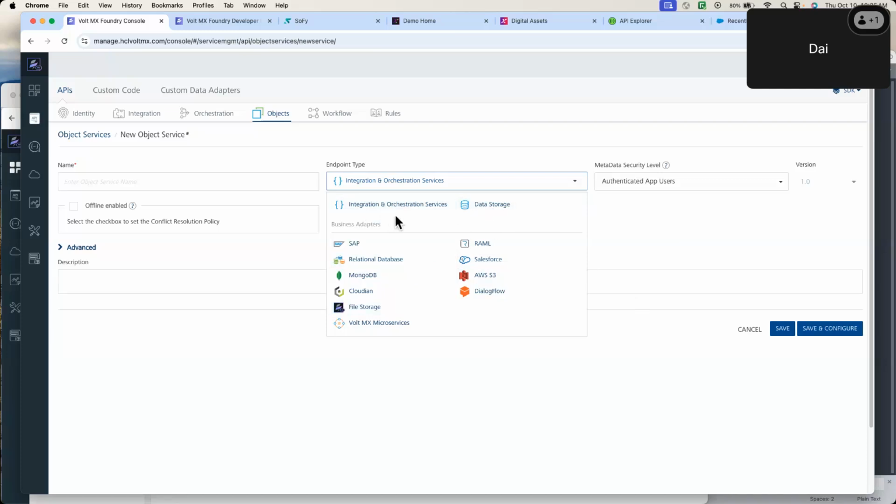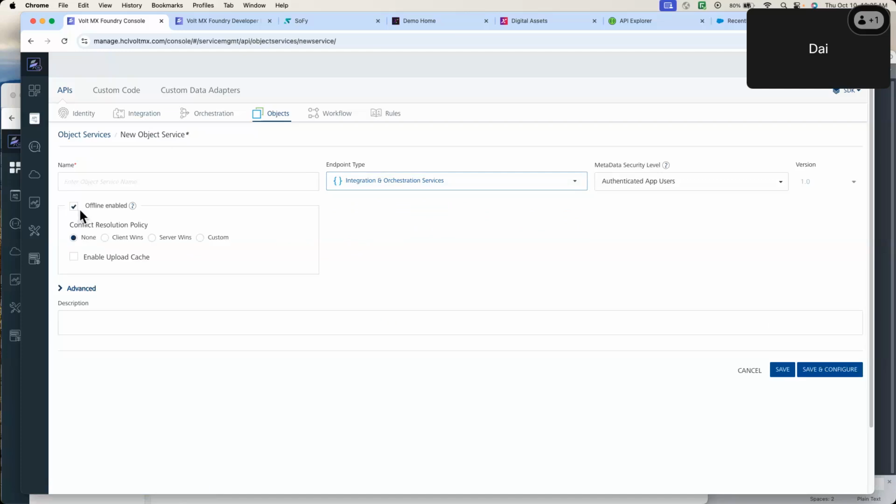And then you also have the ability to create object service on top of integration service. This option right here, okay? So why would you want to do that? But before I answer that question, let's look here. Offline capability is a single click, right? So once you click that, this Foundry object service will be offline capable, right? So your application will be able to run in offline mode, without network. And then once there's network, they are synchronizing between the two, your client application and the Foundry object service.